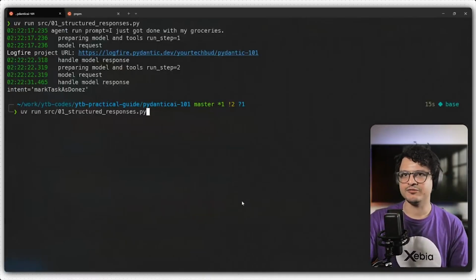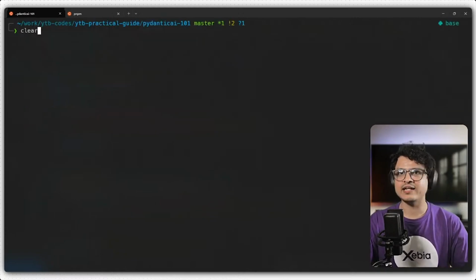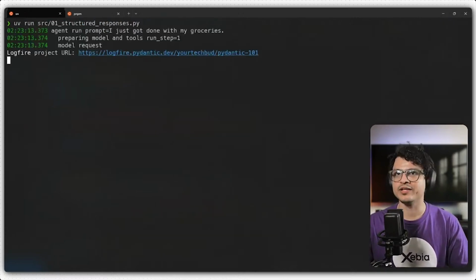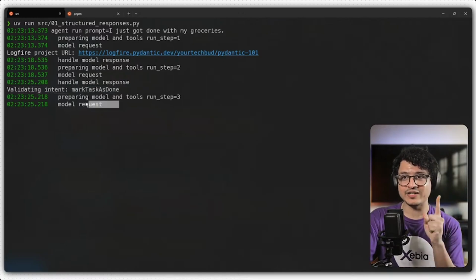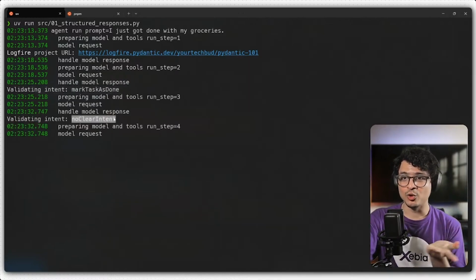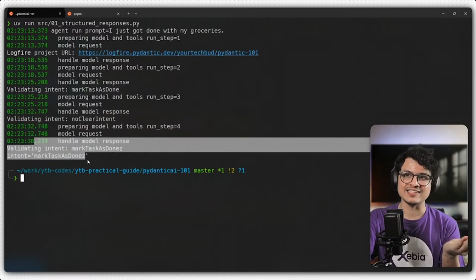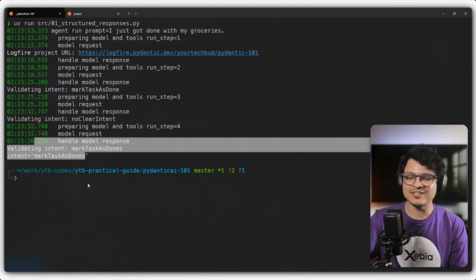I think this is good enough. Let's run it one last time. If we get it, we get it. If not, I think you get the point though. Okay, validating intent. But you see, we got the wrong intent, so it tries again. And now we just got no clear intent. And now we finally got the answer. Takes a couple of tries. Come on, it's an open weight model.